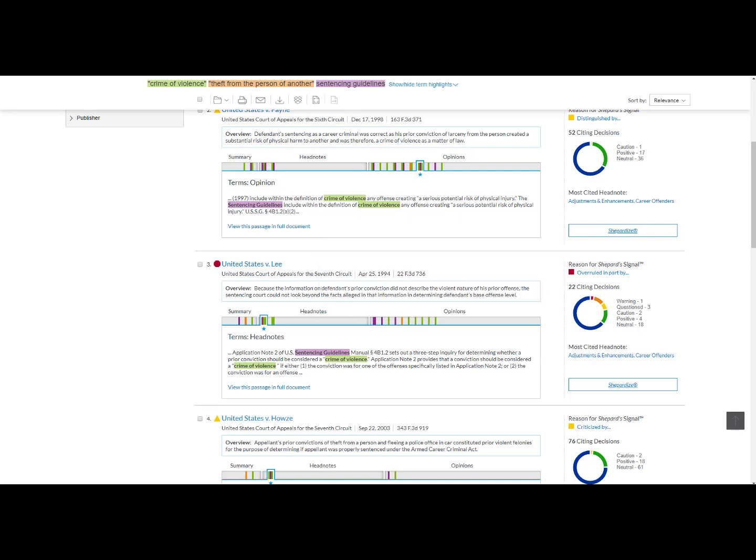Underneath the reason for Shepard's signal on our results page is the Shepard's donut or case card. This gives you an overview of the case's Shepard's information. We can see that 22 cases have cited to the Lee case, and the graph displays how each of those 22 cases treated Lee. There is 1 warning, 3 questioned, 2 cautionary treatments, 4 positive treatments, and 18 neutral treatments.